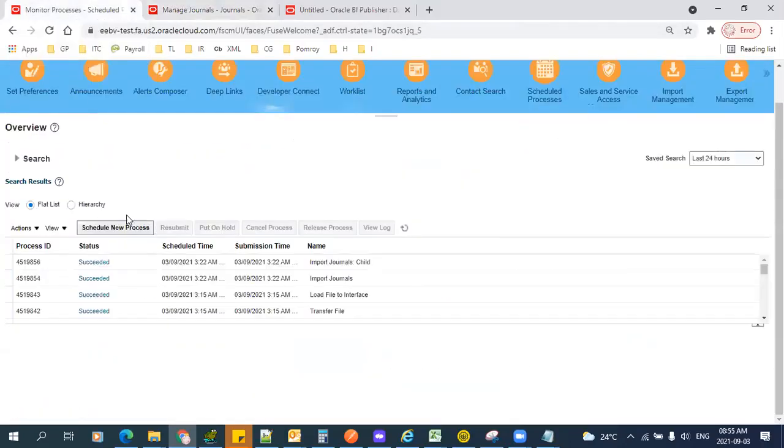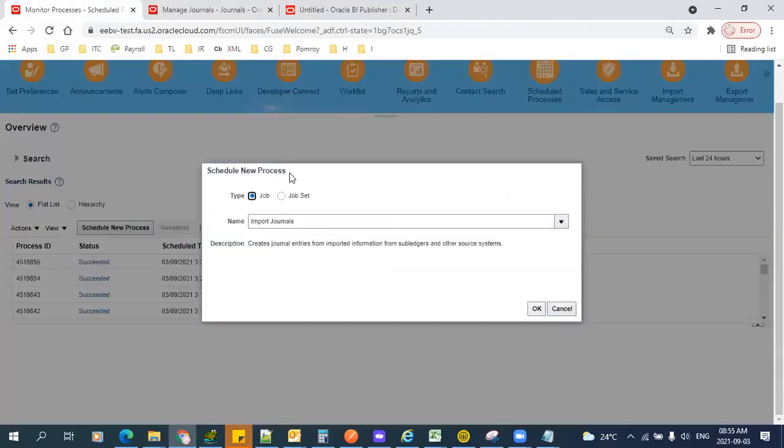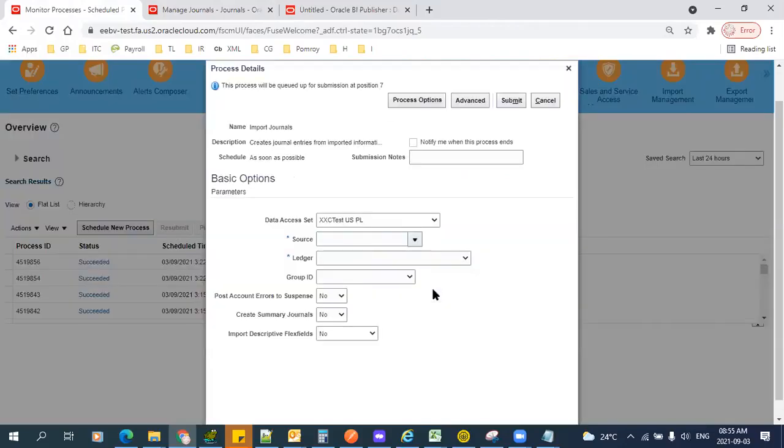Now it's time to submit one more journal source. Still data remains there in your interface table. So again, submit the import journals. It's not possible to submit all the data to your base table at a time. Always you need to push the data to the base table against your source. So this is AX payables.